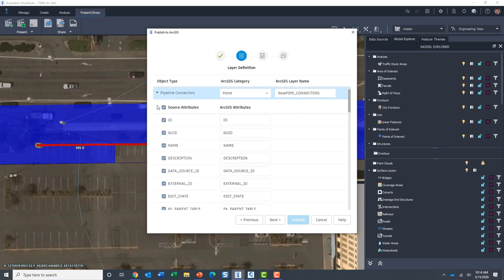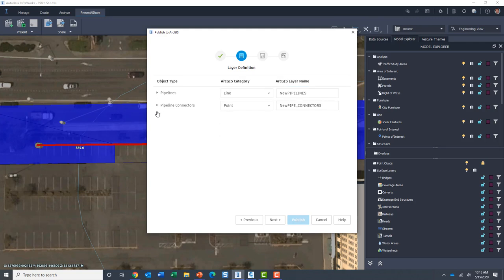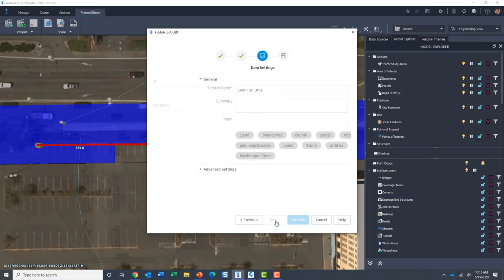We can also drill down into the attributes that exist for those particular objects. So you can elect to push them all, push only a couple of things. So depending on your particular solution, you can push as much or as little data. If you have some things in there that's of a critical nature that not everybody should have access to, you can control what data goes back to ArcGIS Online.